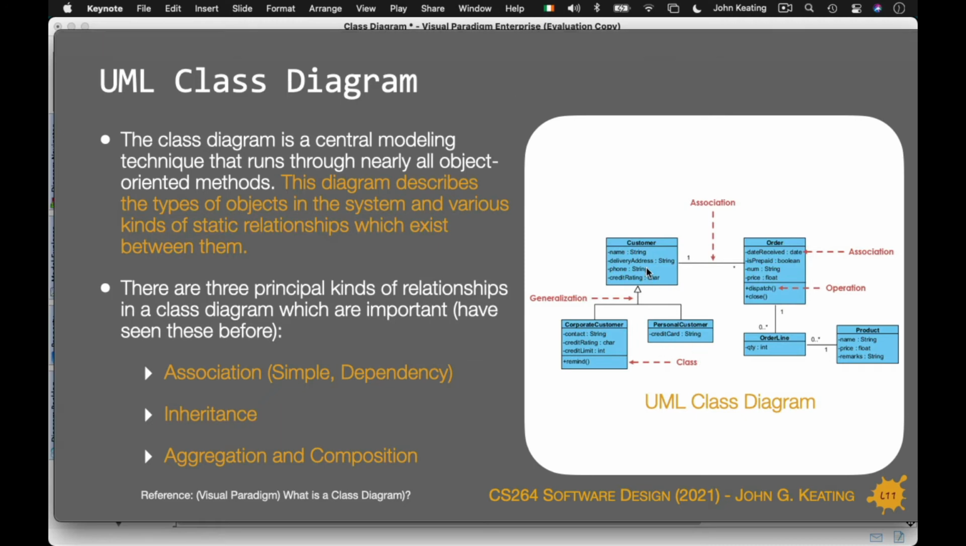So I need you to read this. We have a customer and order, corporate customer, personal customer, order line, product. We've got all of these classes. We've got to ask ourselves, why do we have them? Where did they come from? What are they representing? Are they fulfilling the requirements here? What's this generalization here? What's the difference between generalization, association, and operation, and so forth?